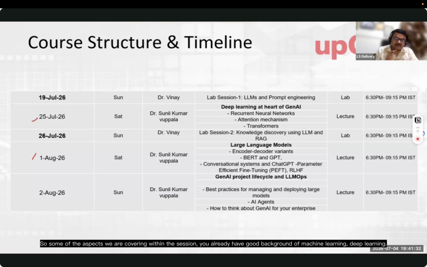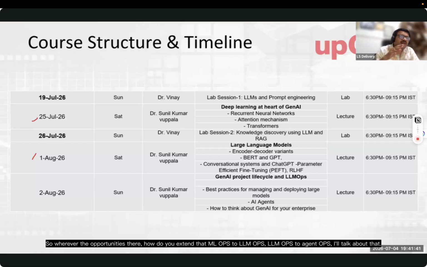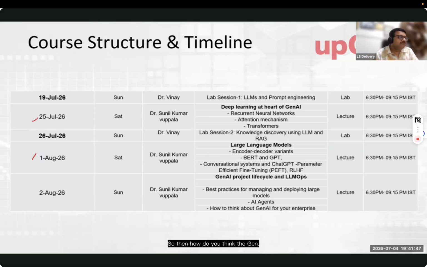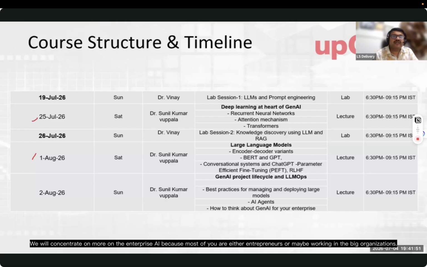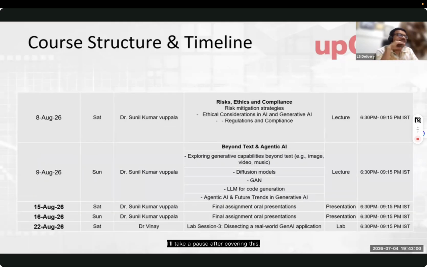So some of the aspects we are covering within the session, you already have a good background of machine learning and deep learning, and we are building on top of that, right? Wherever the opportunity is there, I'll talk about how you extend that ML ops to LLM ops to agent ops. Then how do you think about Gen AI for your enterprise? We will concentrate more on enterprise AI because most of you are either entrepreneurs or working in big organizations. I'll take a pause after covering this if you have any more expectations beyond this.